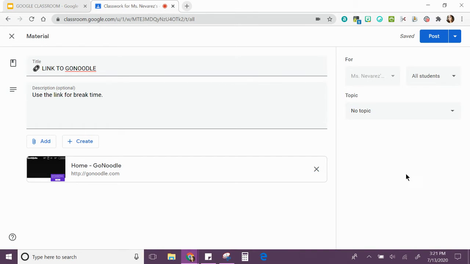Last thing I need to do is to always make sure to organize. We don't want loose material or assignments just floating around. Everything needs to go into a topic. And then same thing with the stream. I have some options here.